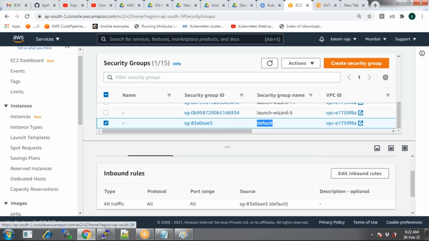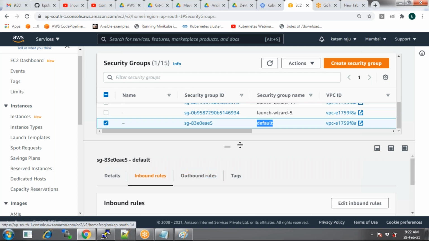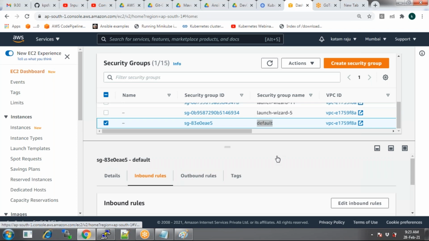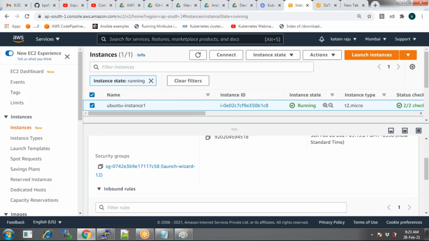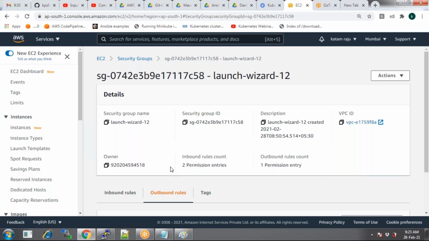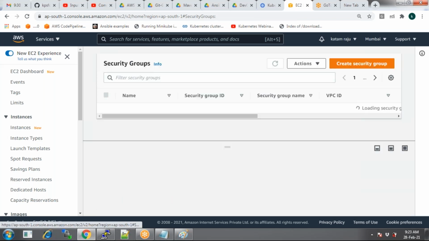Just a second. Did we attach this default one? Back to the instance. I want to check that first. I think by default that is the one. Click on it. So what was that ID? That's the security group ID. Okay, this is the name actually: Launch Wizard 12. So we have not attached the default one. We have attached a different one. Look at the name, Launch Wizard 12. That's the one which is attached.